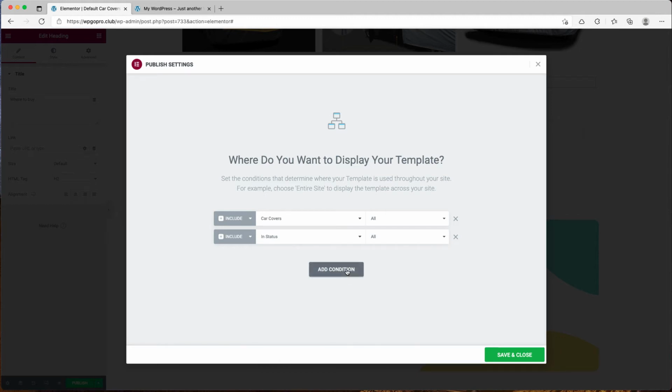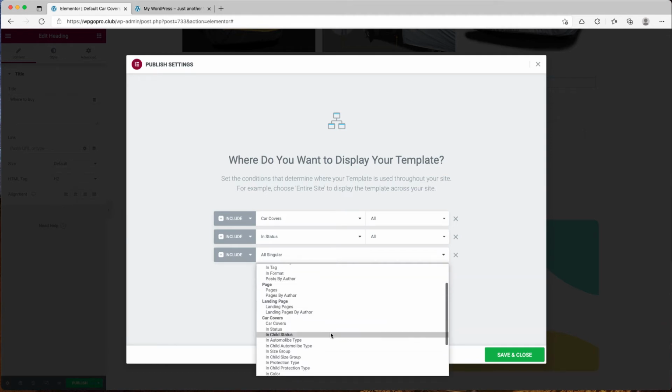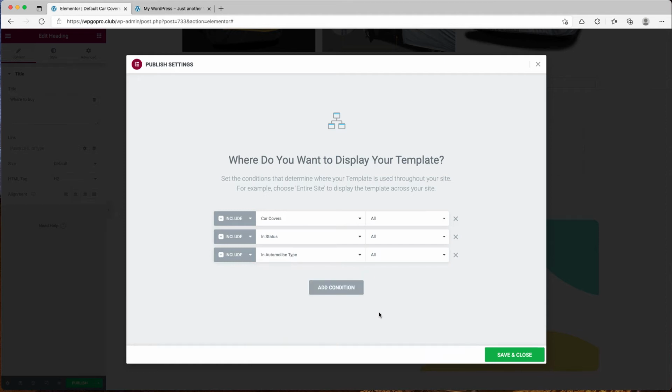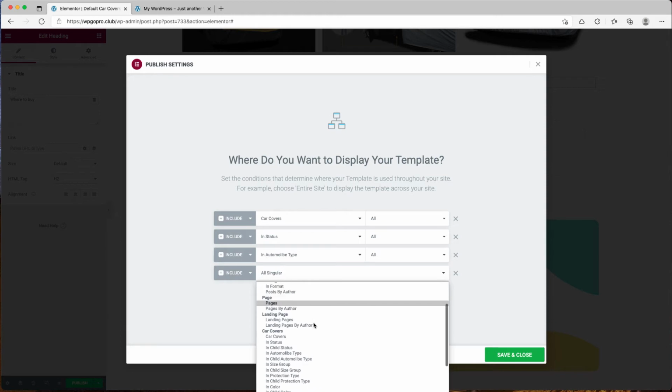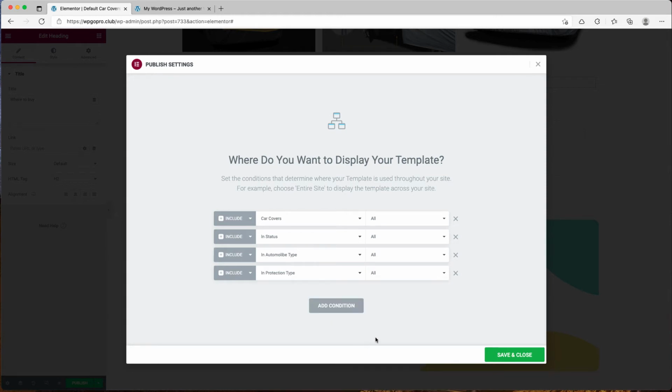Click on Add Condition for the next condition. We also want this template when showing car covers by automobile type taxonomy. Click on Add Condition for the next condition. We also want this template when showing car covers by protection type taxonomy. Okay, that's enough for now, so click on Save and Close.